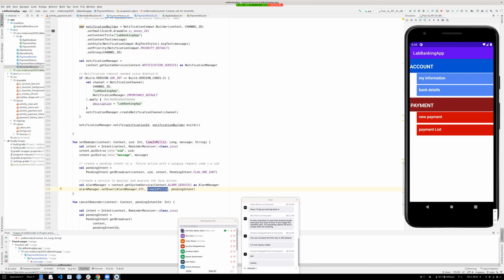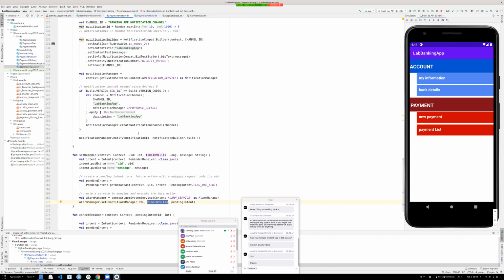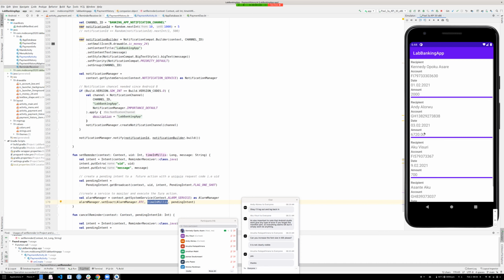So now show notification. What happens when the notification shows? I'll go back to the demo and show you what happens. Now let's come to our payment list. If you look at the payment list, we have several of them listed, right? One of them happens on 3rd February, which is tomorrow. So assuming that the time gets to tomorrow on the phone, this notification is actually going to show.